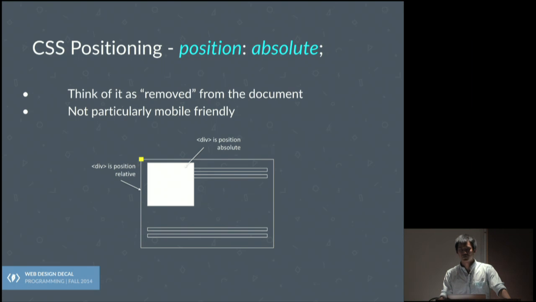It's definitely very useful, but it's also not particularly mobile friendly, because when you do things absolutely, unless you're really clever with how you position things, say with percentages as opposed to hard pixels, it just won't respond very well. It's not very responsive and not very good responsive design, which is something that we'll actually be talking about a lot.